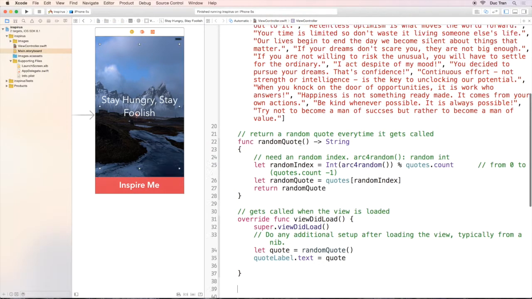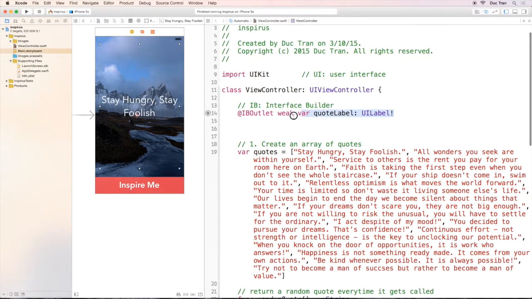In the last video, we successfully changed the text of the label every time we opened the app. We did so by having a connection from the view to the view controller, by control dragging from the label to the view controller. Xcode created a variable named quote label, as we named it, from the view to the view controller for us.